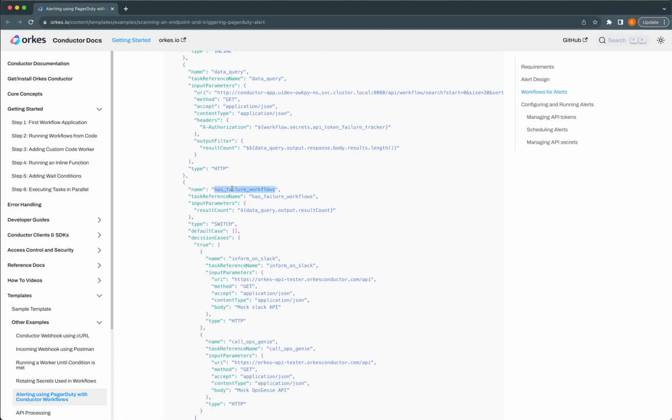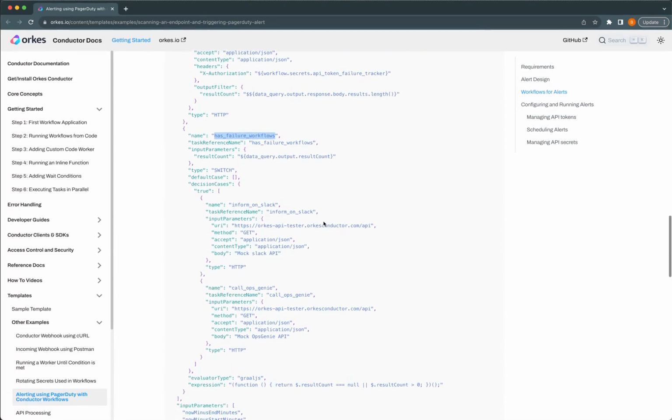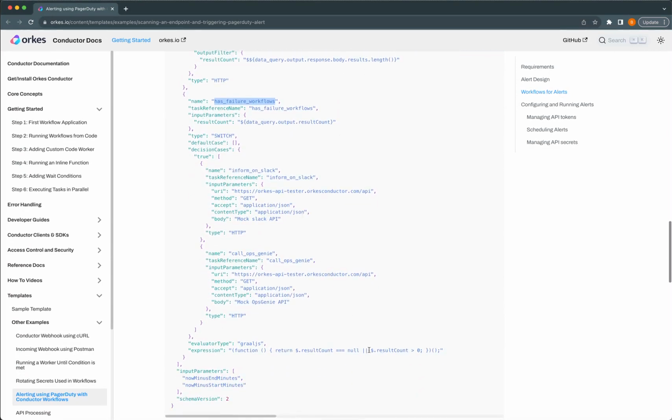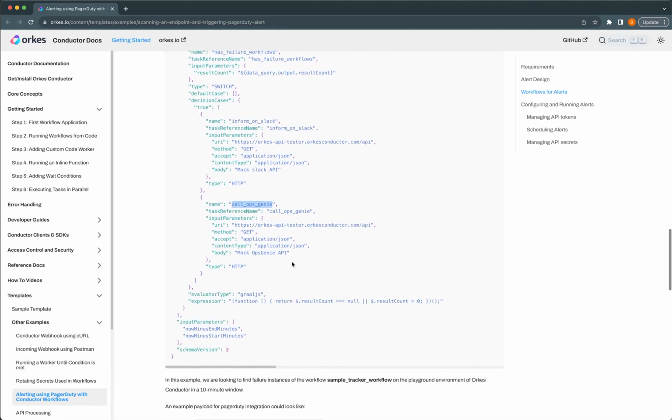And then we have a switch task which checks if the JSON object key that we have created here is actually null, or is it greater than 0. If it's 0, there are no results. If it's null, actually it could be a problem that happened, so we are including that condition. But if it's greater than 0, that means there are error records that you want your developers to look at. So that is the condition for the switch. And if the switch condition is true, we are informing on Slack and calling systems like OpsGenie or PagerDuty.